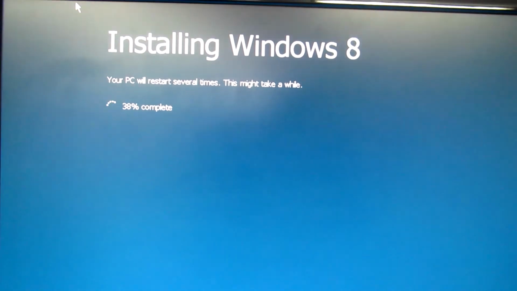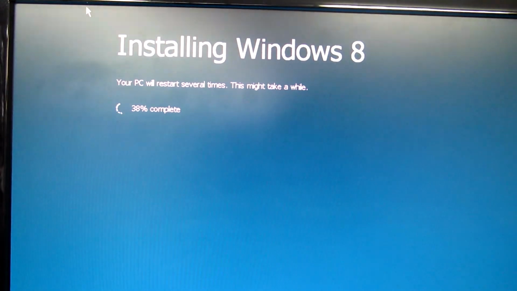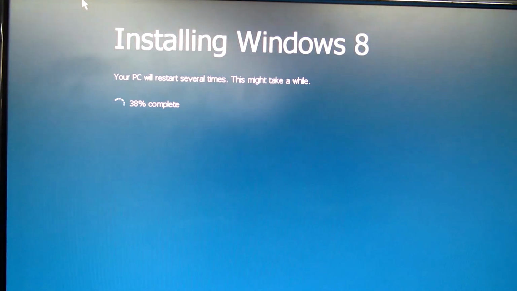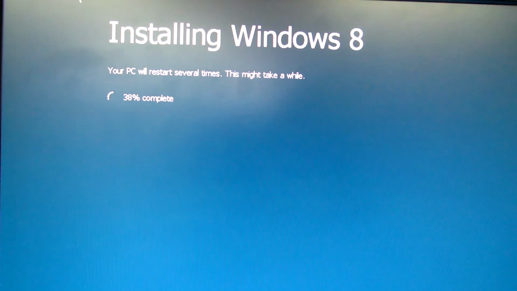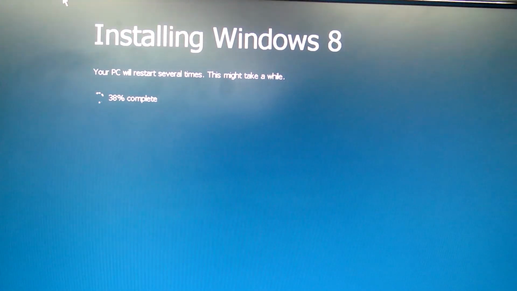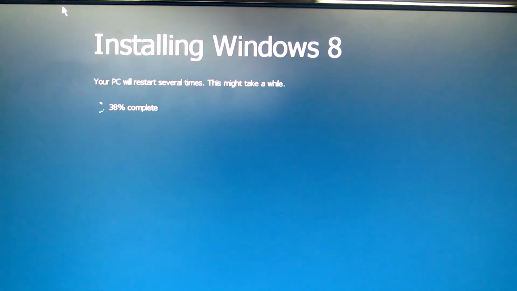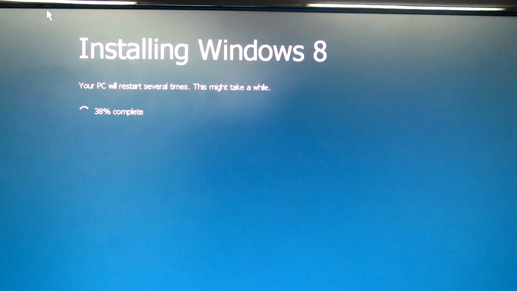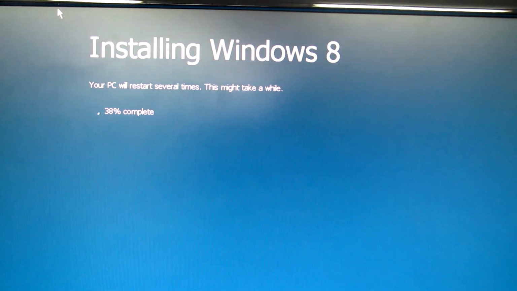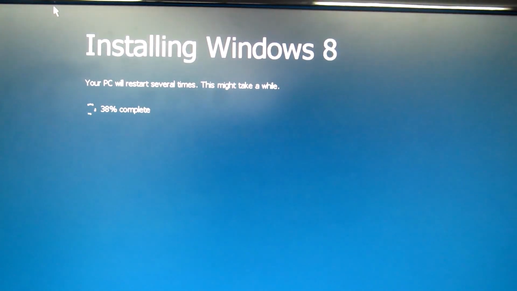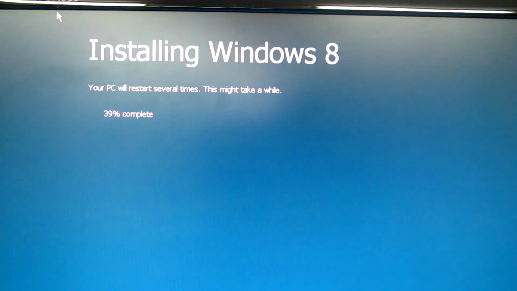It's been more than half an hour and it's still running, at 30 to 38%. So this will take longer than I expected to finish. We'll let you know how this is going, and hopefully it will start working at the end.